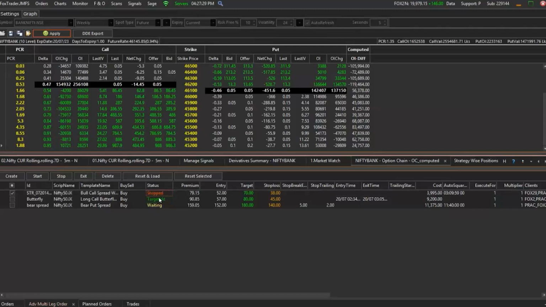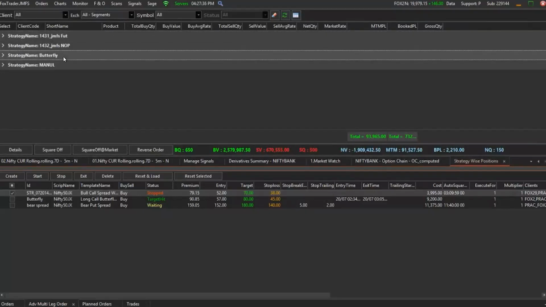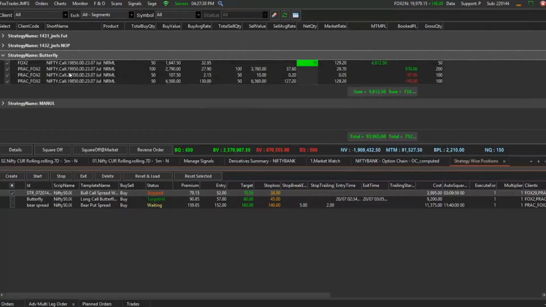Now for this, whatever things I have pushed, I can verify in strategy-wise position. I have added this much. See, butterfly. So in the butterfly, this strategy I have added. Now here I have given two criteria, two different client codes. For one client code it was successful, but for the other client code only one leg was pushed. So that's why the other pending legs, which I had selected at that time, should cancel. So they got cancelled and only the single leg got executed.